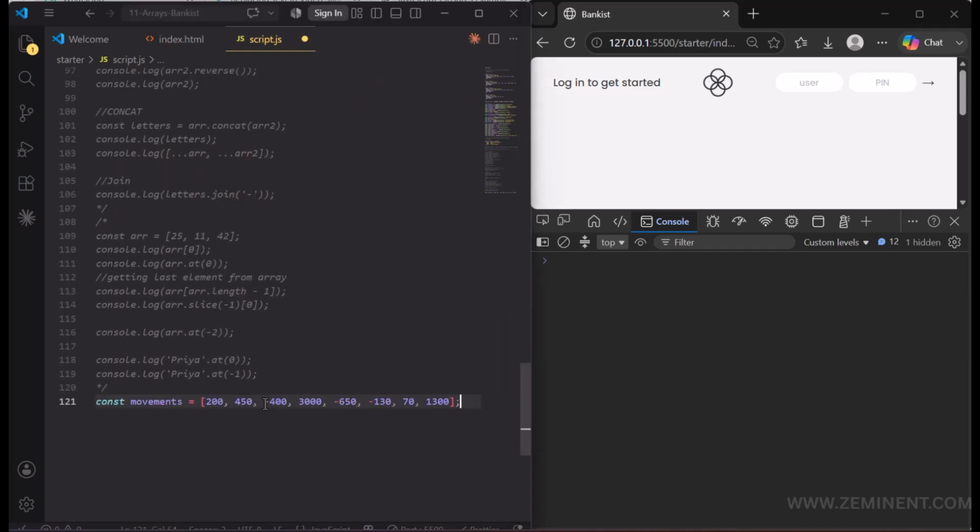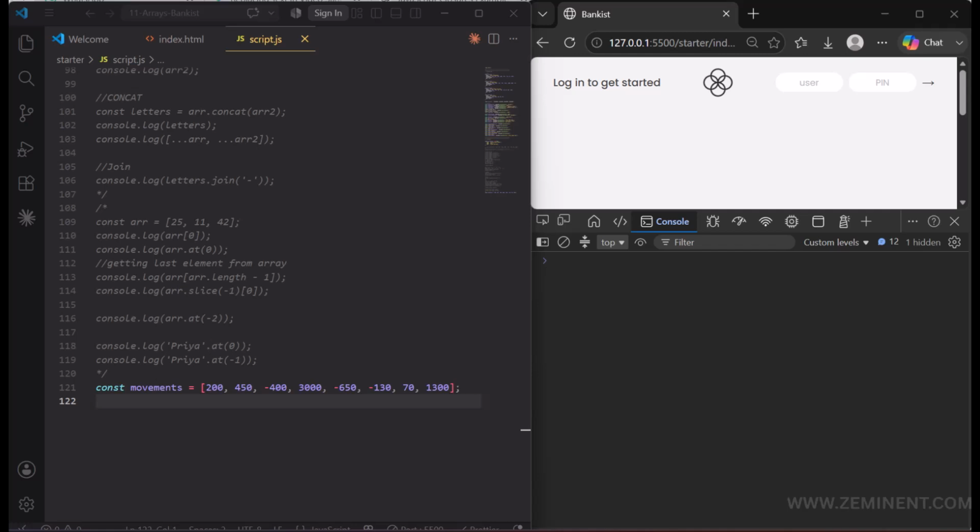Paste here. Now let's say that we wanted to loop over this movements array in order to print a message for each movement in this bank account. You see that the positive values are deposits and the negative values are withdrawals. So we can print something to the console saying whether the user deposited or withdrew some money.